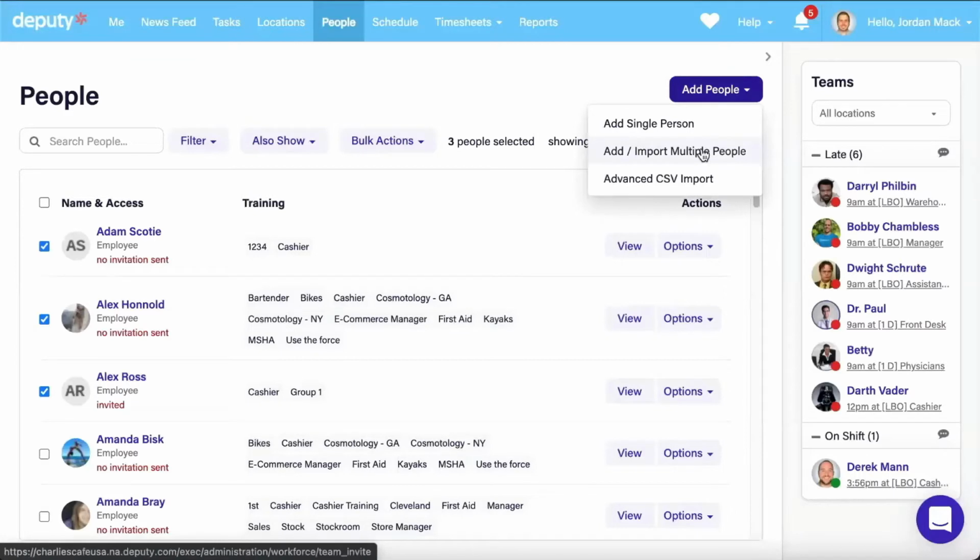Add Import Multiple People is just going to give you a list of boxes, and you can input everyone's information all at once. So if you want to add 25 people at once, that may be faster. And then Advanced CSV Import is the ability to supply a CSV or Excel file, and Deputy will ingest that. You have to map the fields and tell it where you want certain fields going, but it allows you to import all their data so you don't have to key it in individually.